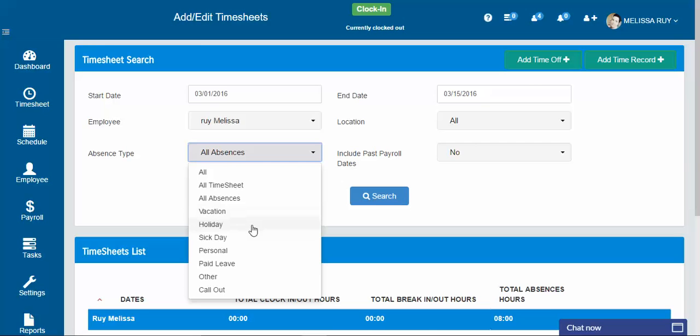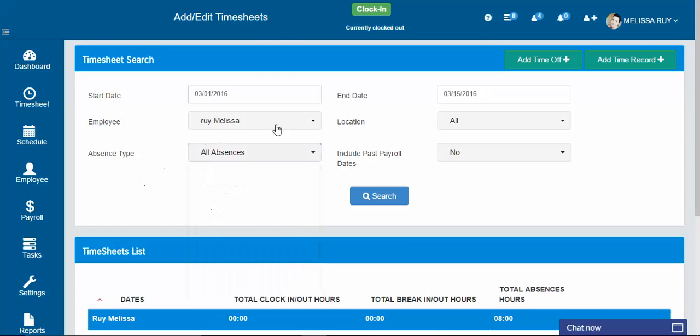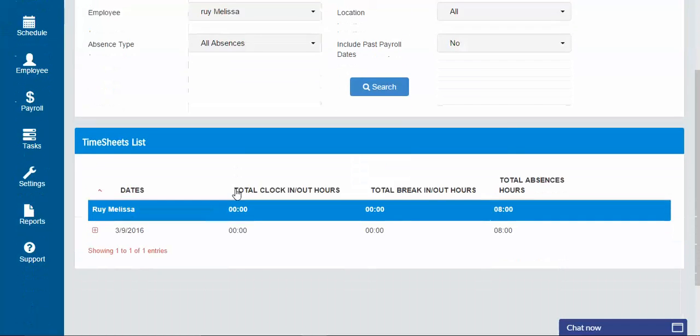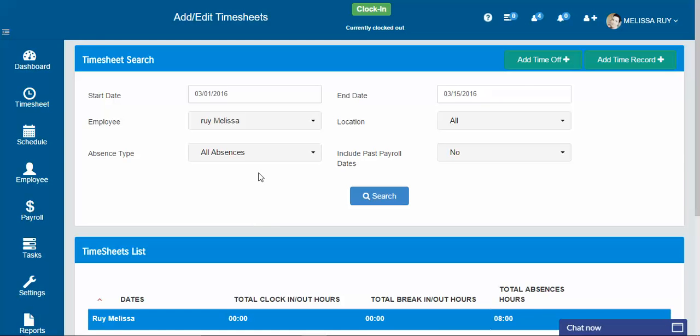You can also search by a specific type of time that was taken off, or all timesheets or all absences. You can select it by location. And you also can see anything from previous payroll. So even though you've already paid that person and you want to see how much time they've taken off for the year, you can include that here by selecting yes. But if you don't want to see past payrolls, you just select no. So that's basically it when it comes to requesting time off, or adding time, or editing time.